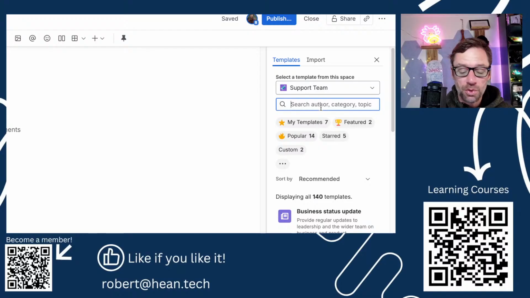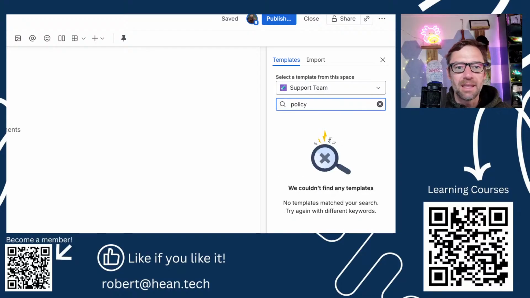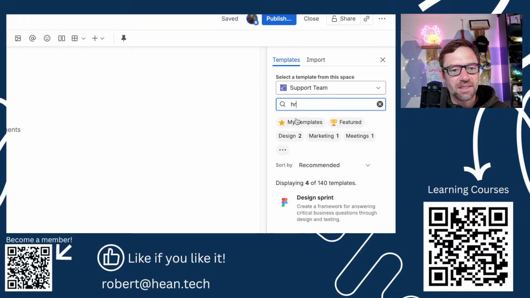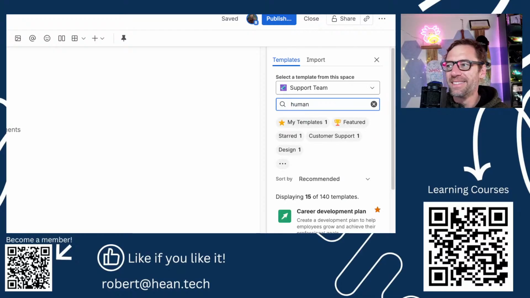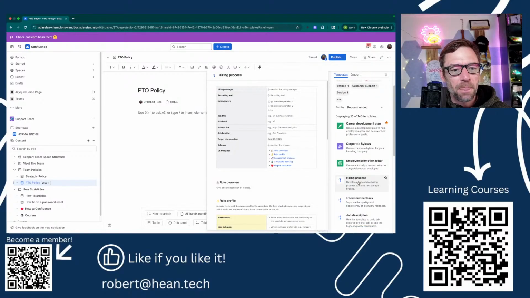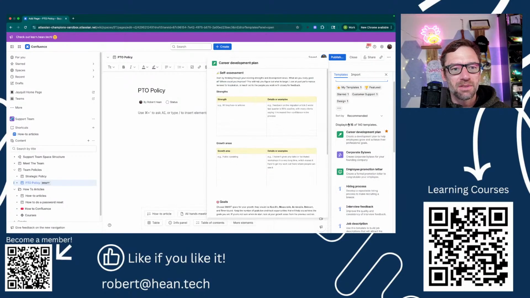I can also search through templates. So I was looking for policy things. Oh, I don't have a policy. Let me look for HR things. Let me look for human things. And you can see down at the bottom, it's showing me 15 of 140 templates have it.